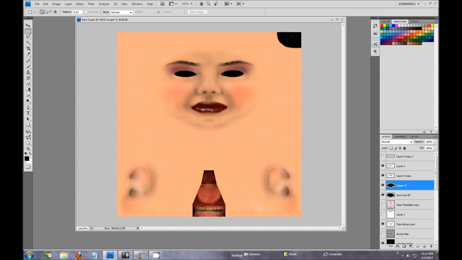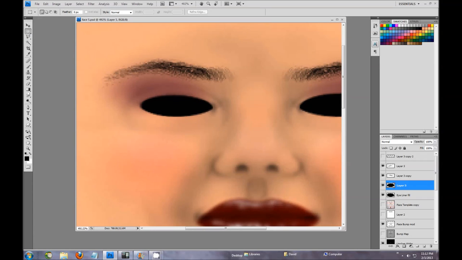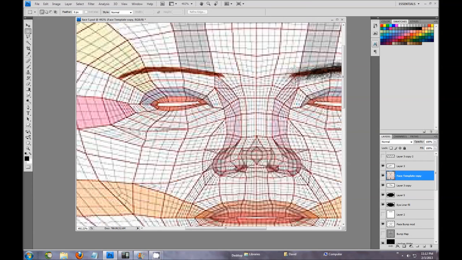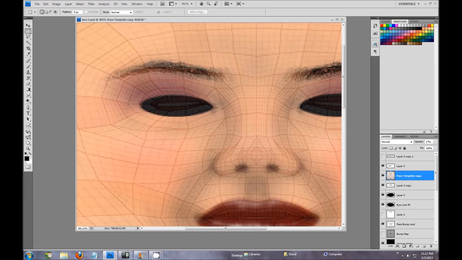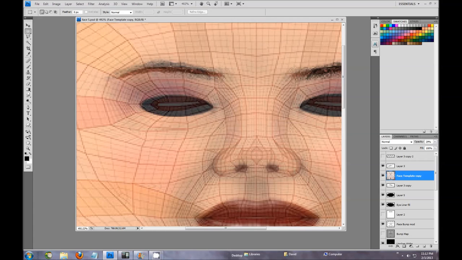Okay, here we are back at the eyes. First, I want to zoom in here. And let's do an overlay of the texture. And I will reduce the opacity of the texture so I can see where it probably should be.